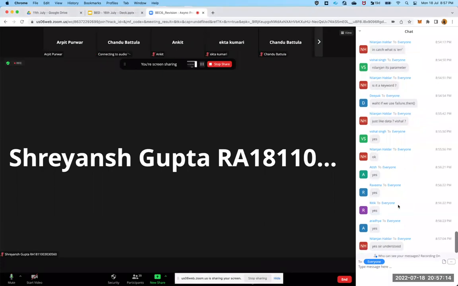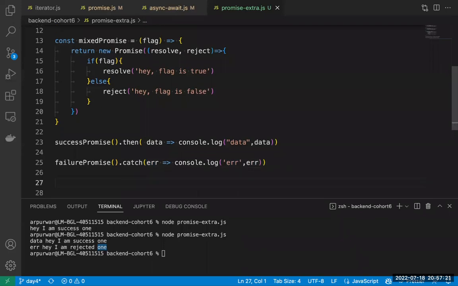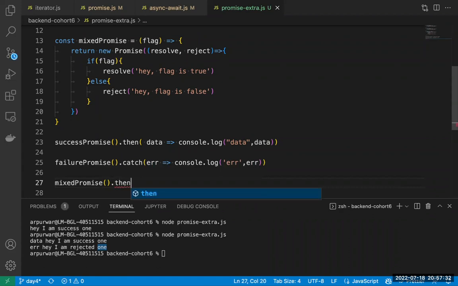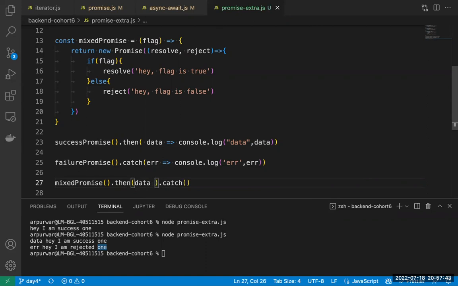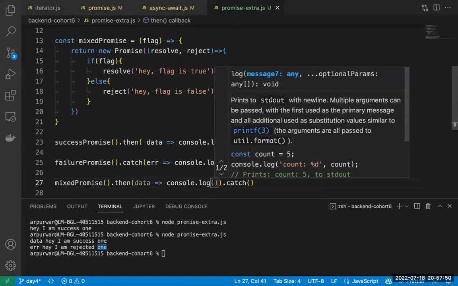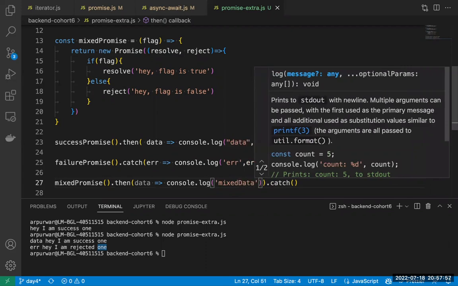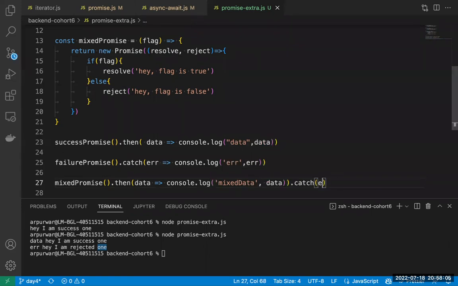Okay, great. So yeah, we will try to create the mixed promise. Let's call it the mixed promise now, because in this promise we can have both things, the success one and the failure one. So now we will use both things, then and catch, together. And then and catch always have one callback. Correct? So see, we will use data. This data could be anything, any variable we can use here. Console.log mixed data, data. Correct? Now in the catch, we will use error.